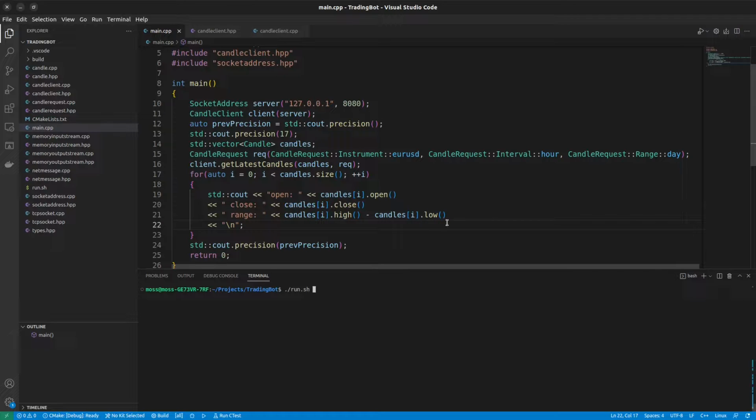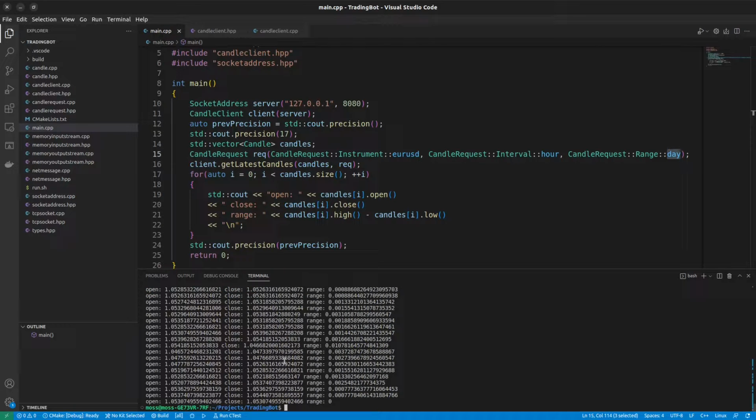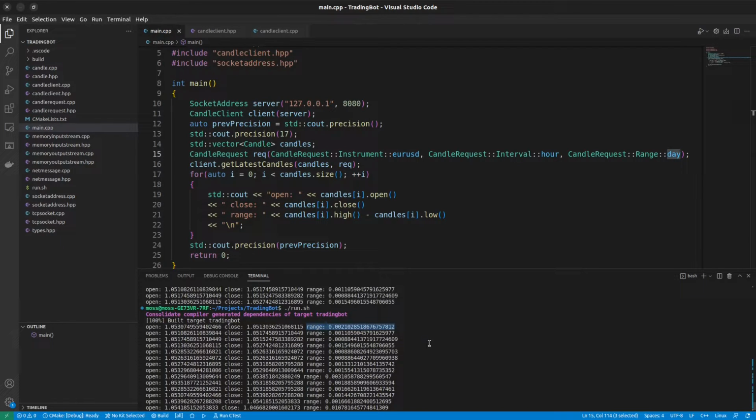And just to give you a quick idea of what it's going to do, it's going to request Euro USD rates in an hourly interval for the whole day. So then I'm going to run it. And there we go. I'm getting open, close, and then a range in here. This is simply the high price minus the low price. Then that gives you a range that the price moved in during an interval.